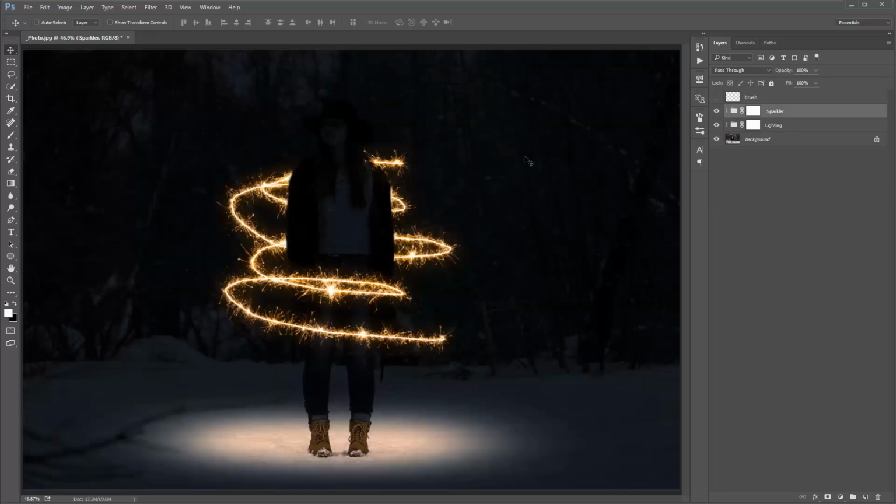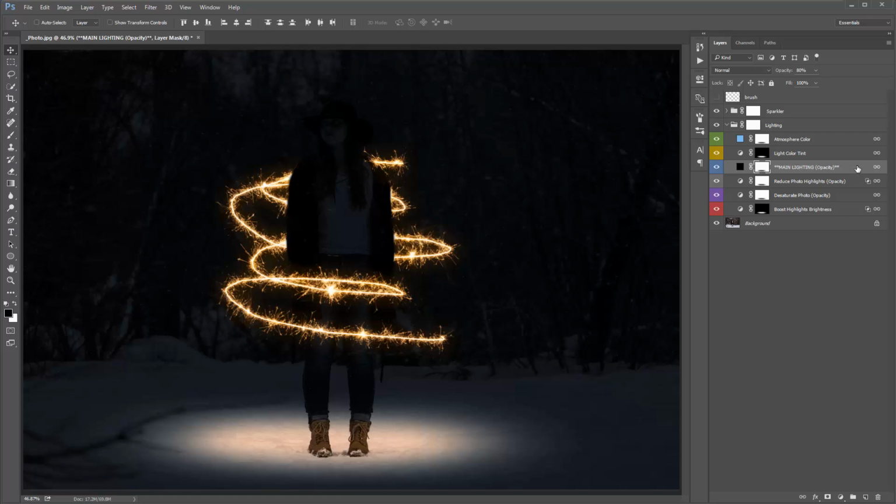So looking at this design, I need to start lightening up some areas of our subject. So you can see the sparkler, it's intersecting here, but it's not making a glow at all. So I'm going to select the main lighting opacity mask. That's where we do all the light painting. Select the mask. I'm going to grab my black brush. Okay, and I'm just going to hit 3 on the keyboard to change the opacity to 30%. I'm just going to start brushing over the areas roughly where the light is hitting. Okay, I'll just illuminate the face a little bit.